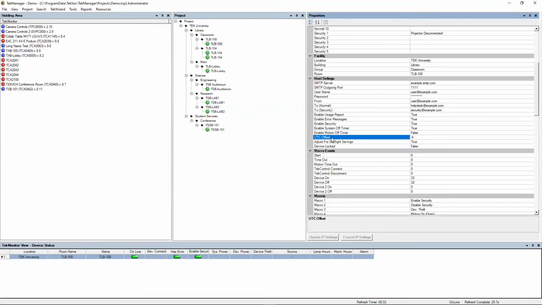UTC offset is the time zone offset. You generally won't need to touch this either. Same with adjust for daylight savings. Device locked should generally be false. Occasionally, we will send out provisional rooms that a campus can keep in stock if they've got some rooms but can't install them yet, or what have you. Those will occasionally come as locked so that they can be double checked and looked over to make sure they are programmed correctly for the room they're being installed in.